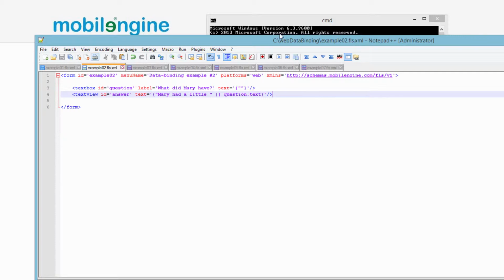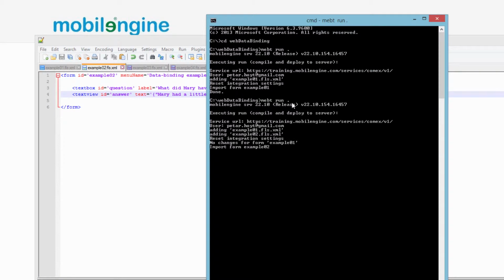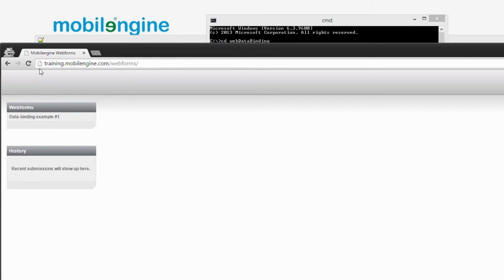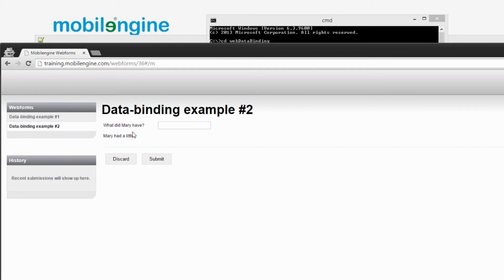Save, publish, and open this form online. Enter words into the text box and see them appear below. The data-bound text view displays the current value in the text box.